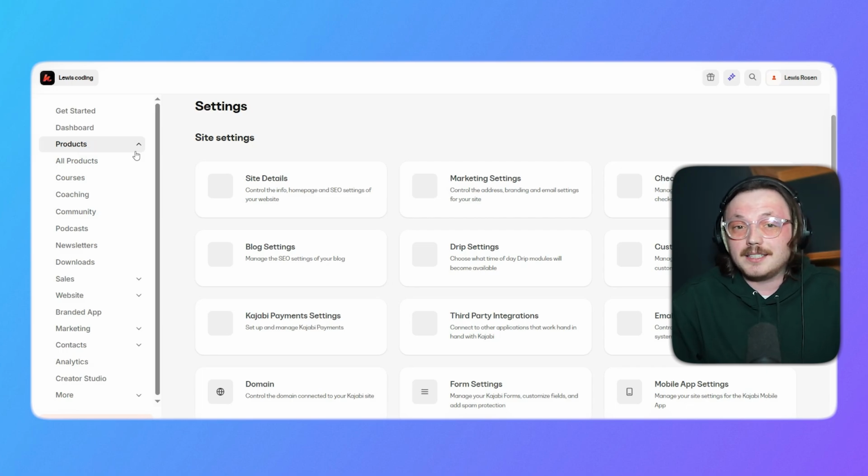As you look at the left-hand sidebar, you'll see a bunch of tabs for different features. These are laid out in a way that makes it easy to go step by step. Now, let's talk about Kajabi's products tab. This is where most online entrepreneurs spend their time because it's the core of the platform.